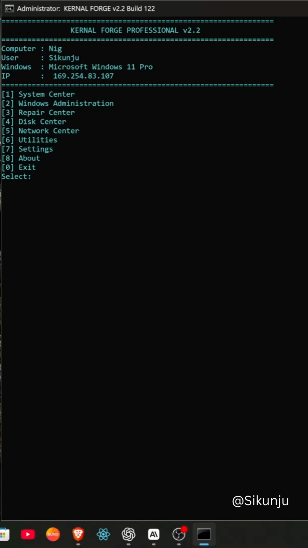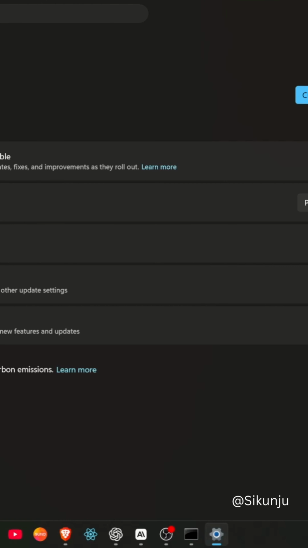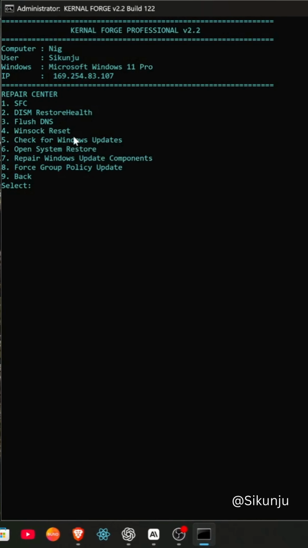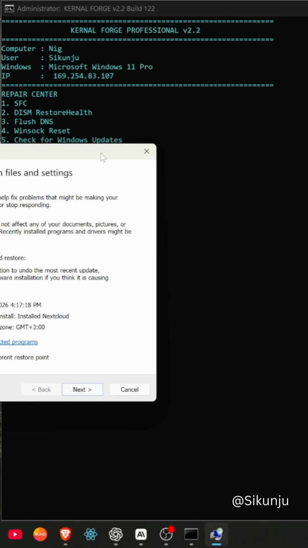The Network Center is packed with troubleshooting features. You can perform a custom ping, start a continuous ping, display saved Wi-Fi profiles, release and renew IP addresses, view your MAC address, run traceroute, display DNS configuration, inspect shared network resources, and review your Windows firewall configuration.